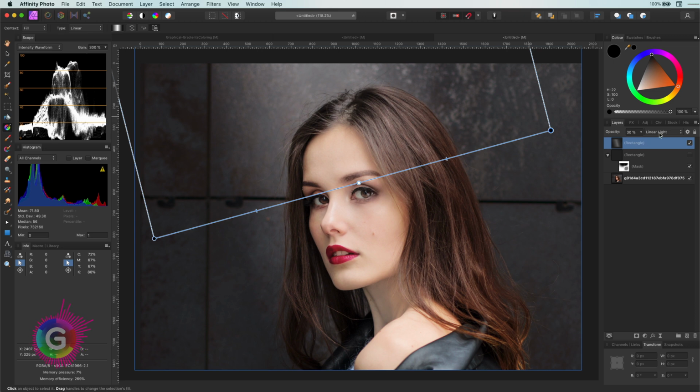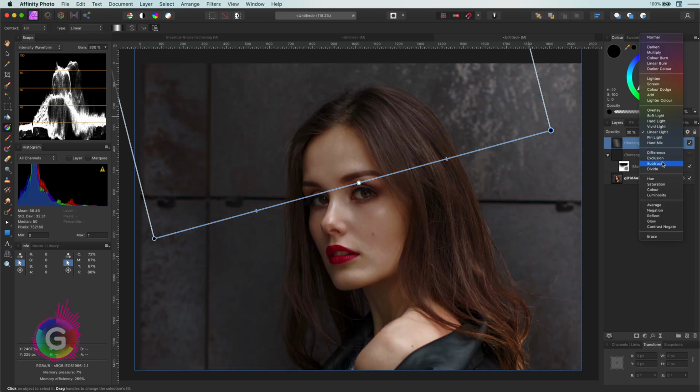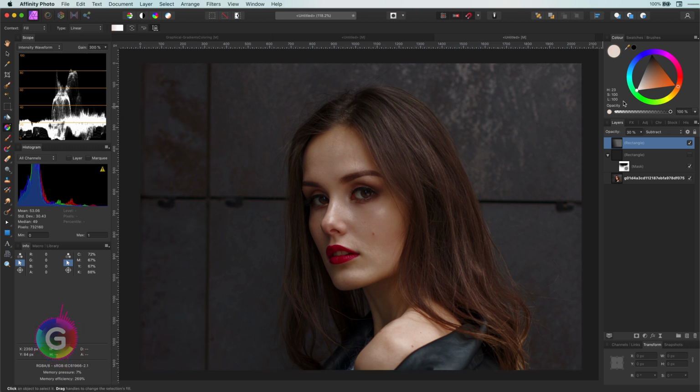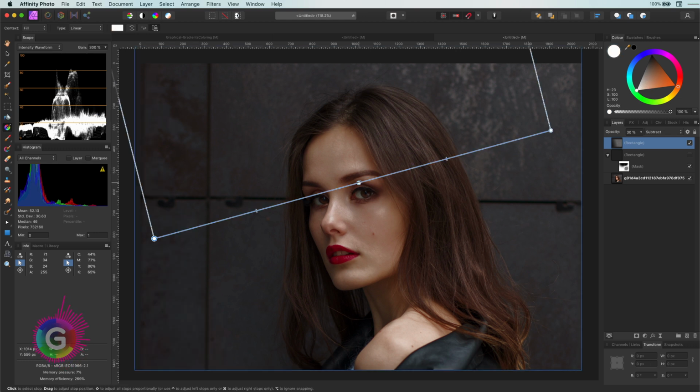Let's revert back to white in the middle and blacks on the outside. What I can do right now is use the subtract blend mode. Using the subtract blend mode, I can create a kind of vignette. In the subtract blend mode, black has no effect and the white darkens.